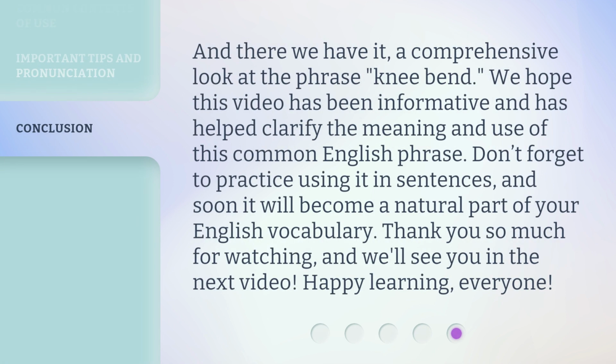And there we have it, a comprehensive look at the phrase, knee bend. We hope this video has been informative and has helped clarify the meaning and use of this common English phrase. Don't forget to practice using it in sentences, and soon it will become a natural part of your English vocabulary.